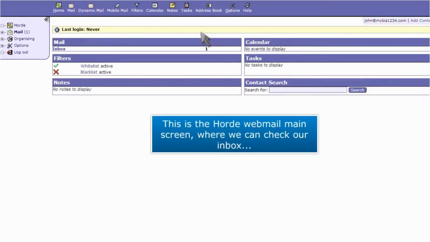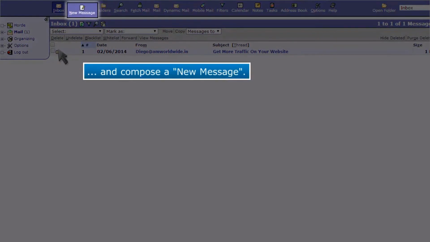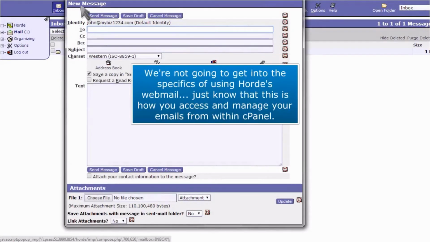This is the Horde webmail main screen, where we can check our inbox and compose a new message. We're not going to get into the specifics of using Horde's webmail. Just know that this is how you access and manage your emails from within cPanel.